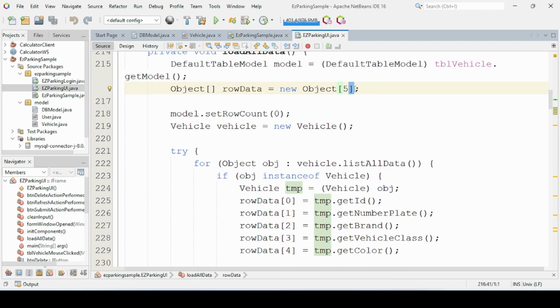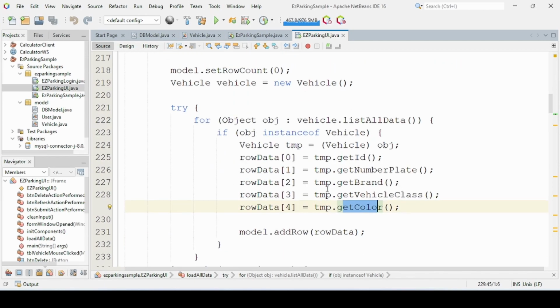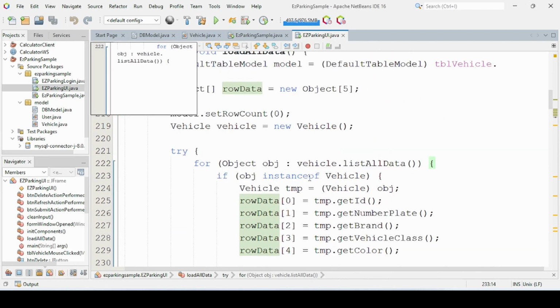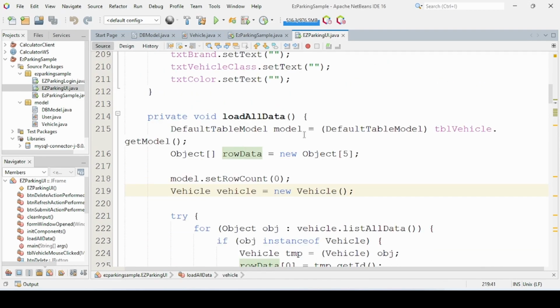Starting from index 0, we set it according to its appropriate column. So row data index 0 represents ID, index 1 is the number plate, index 2 is the brand, index 3 is the vehicle class, and index 4 is the color. And afterward, we add this raw data into the model that we have prepared over here: model.addRow, putting in the array of objects, the raw data. Yes, this is the method to load the data.